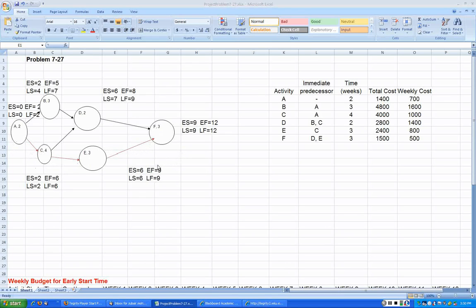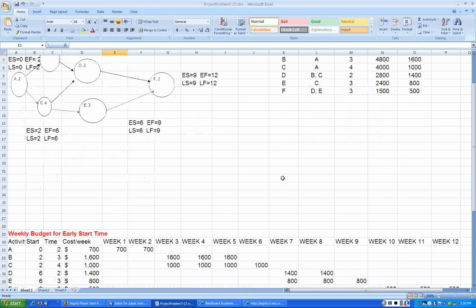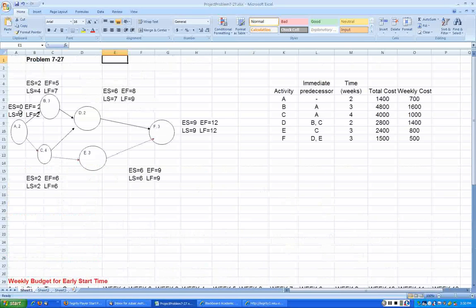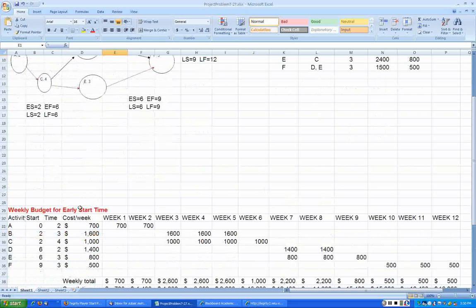Okay, now let's do the weekly budget based on the early start times here. What I have here is the activities A through F. The early start times from the diagram that I have are 0, 2, 2, 6, 6, and 9. The durations of those activities I have listed here: 2, 3, 4, 2, 3, and 3. Cost per week is given here. Activity A, early start right now. So we have to start right now, and that is start of week 1, $700.